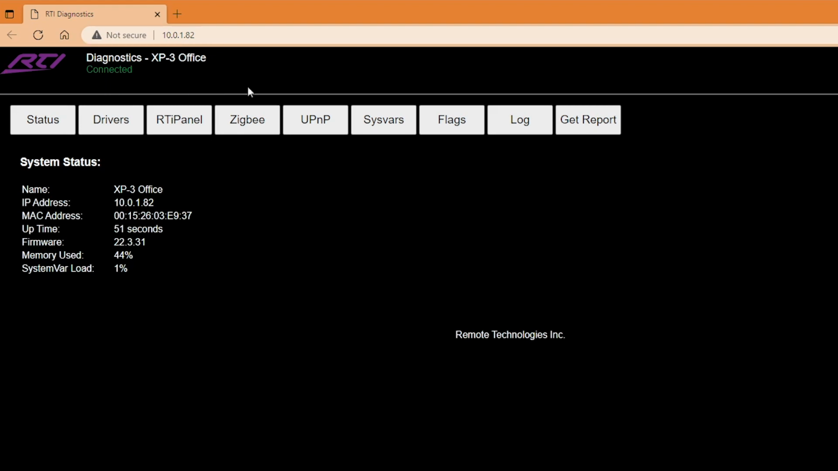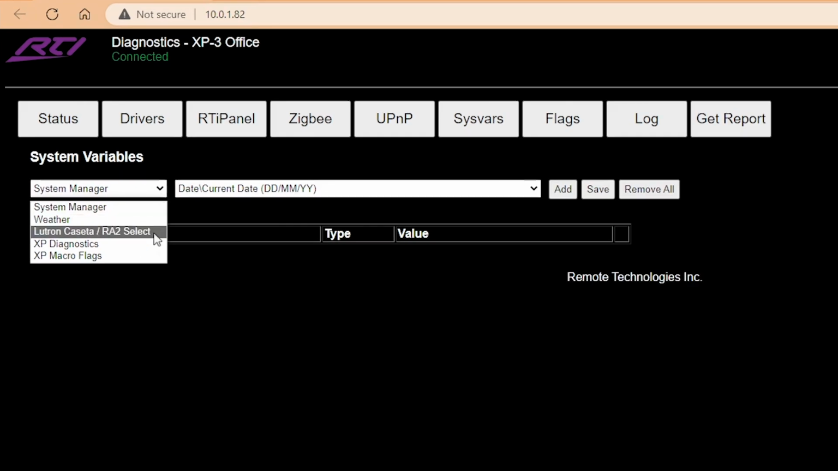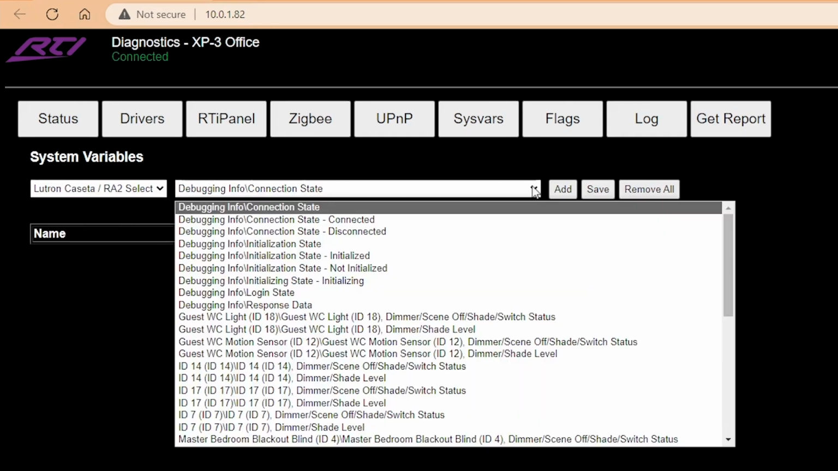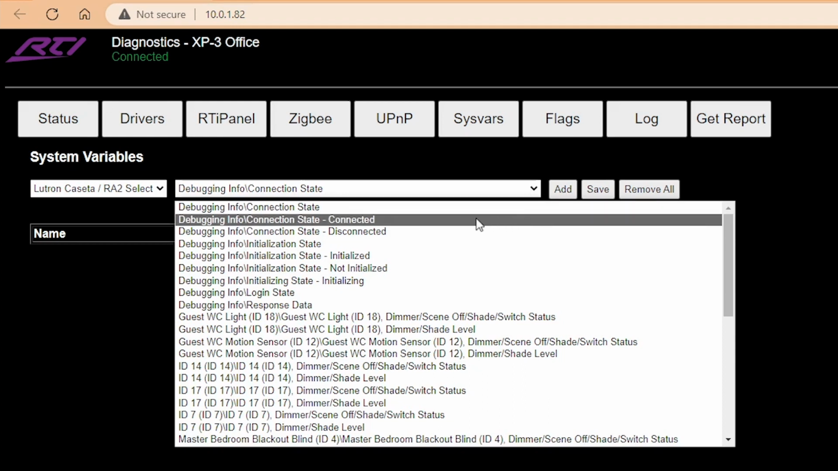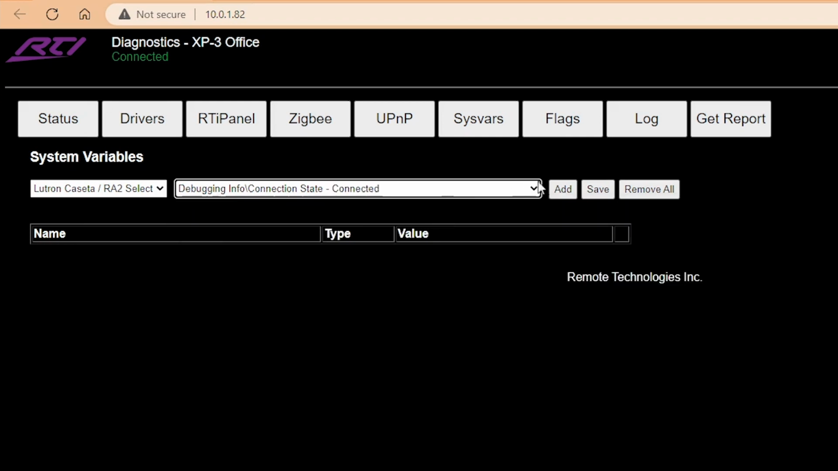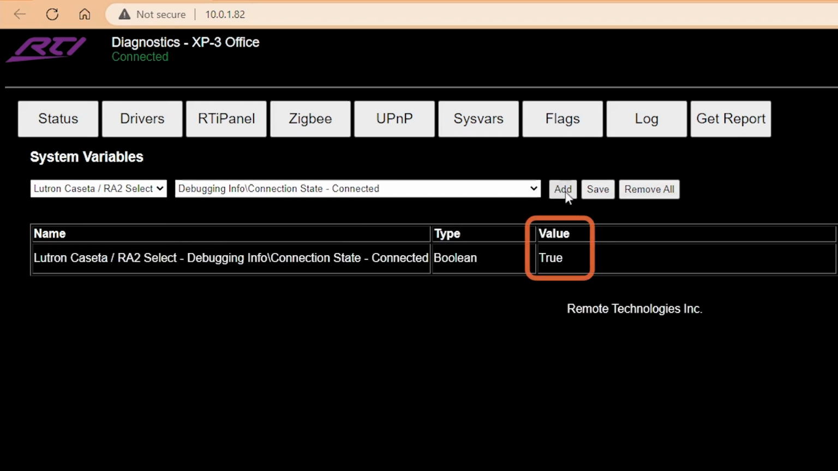Good. I select the SysVar button here, then select Lutron Caseta / RA2 Select. And from there, I'll attempt to send requests to my Lutron system, such as, for example, connection state connected, and click Add. And as you can see, this returns a true value, which means that my XP3 is connected and logged to my RA2 Select main repeater, which is great.